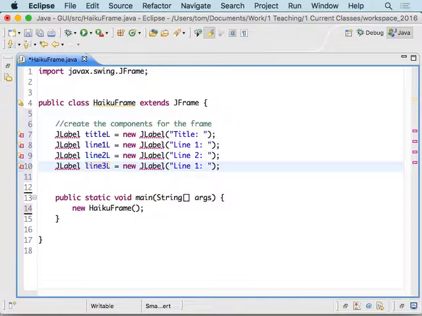So Control C copies and Control V pastes. It would be nice if it was P, but Control P actually is a print.